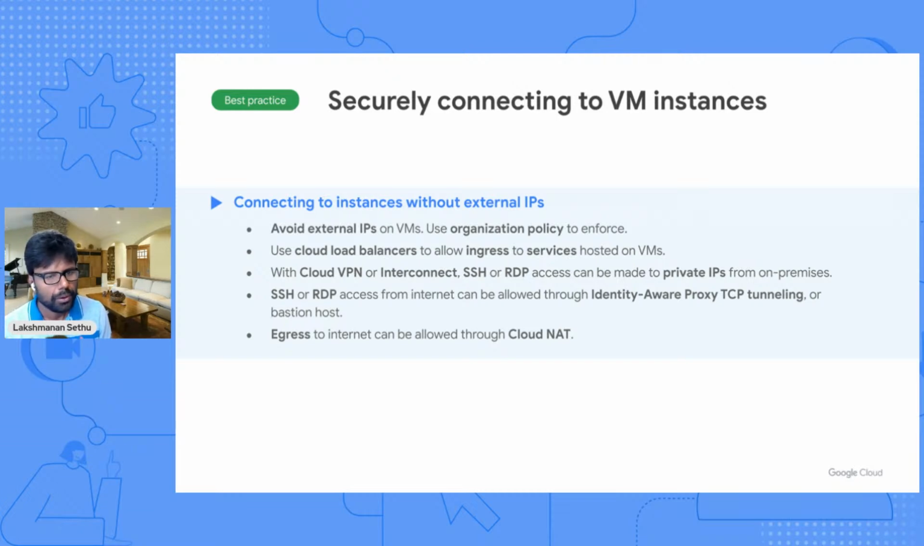Let's say your VMs are looking for updates from the outside world. For example, your VMs need to download some software updates, or a VM has a SaaS application running. You can enable NAT, network address translation, so that your compute can access the outside world through the NAT. You don't need to have an external IP. So these are the best practices to securely connect to a VM instance.